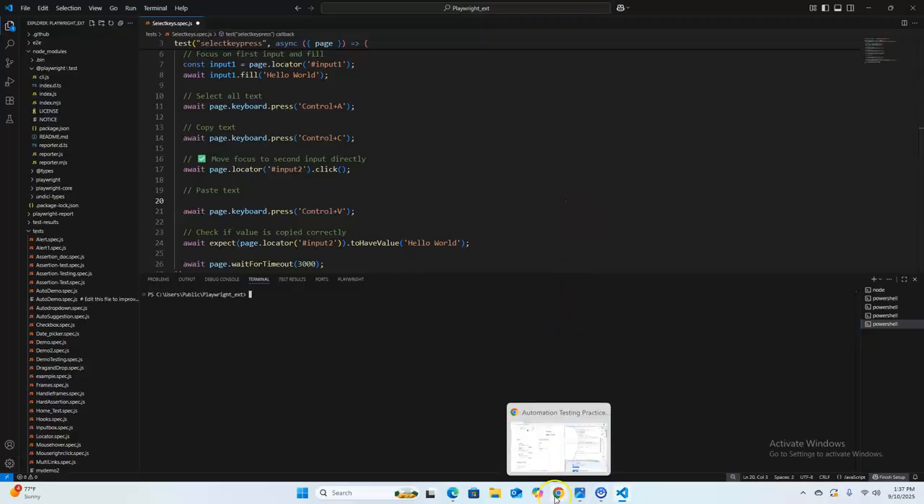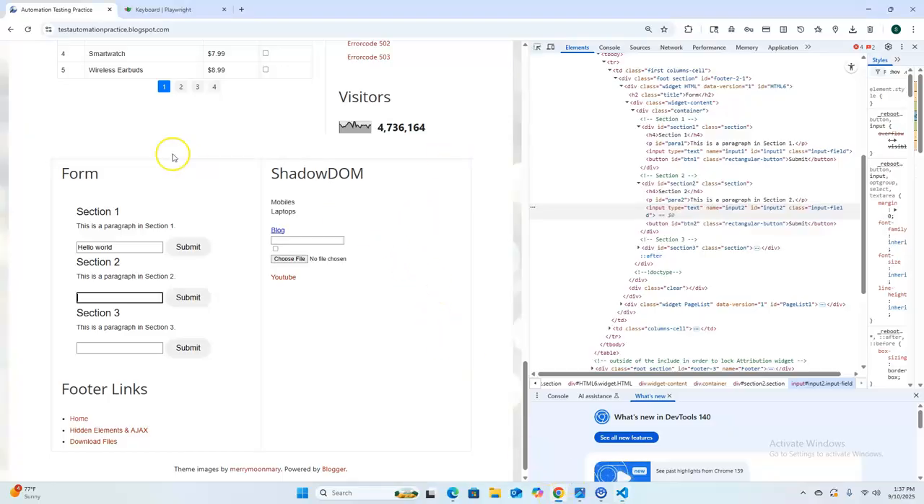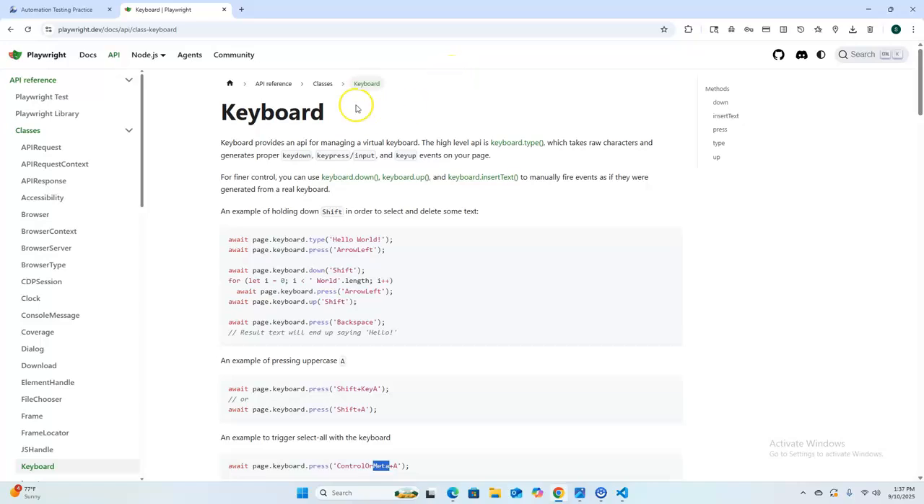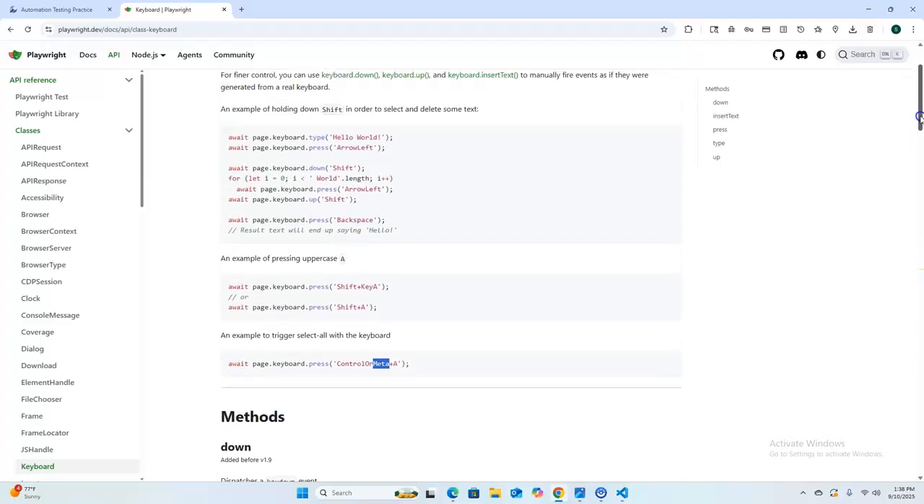Before we start in Visual Studio, let me show you the keyboard here in the document. This is the official website of Playwright and you can see here the keyboard. With the help of keyboard, we are able to use different types of methods like page.keyboard.type, page.keyboard.press, left arrow left, and this is the down method, this is the up method. So different types of methods we can use with the help of keyboards.